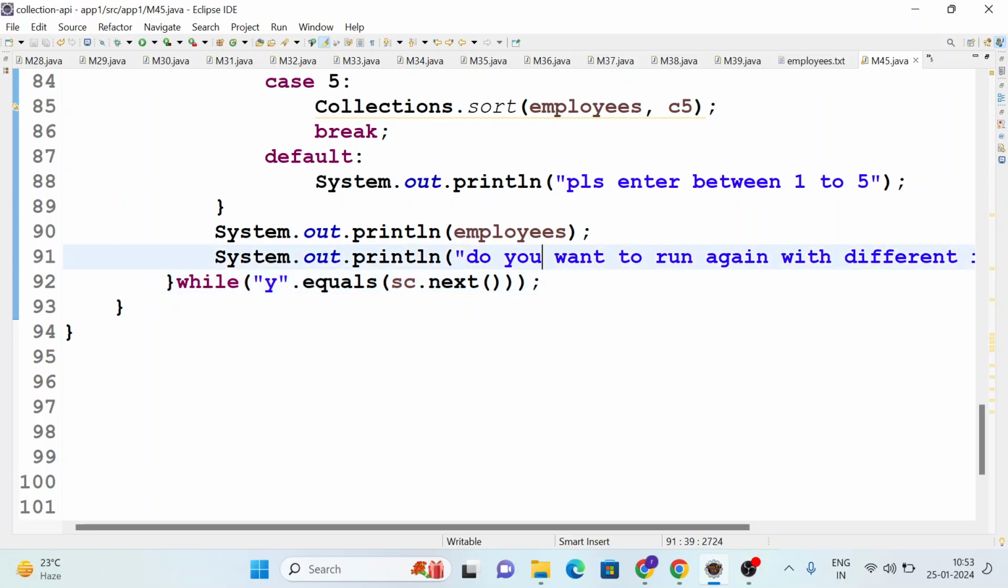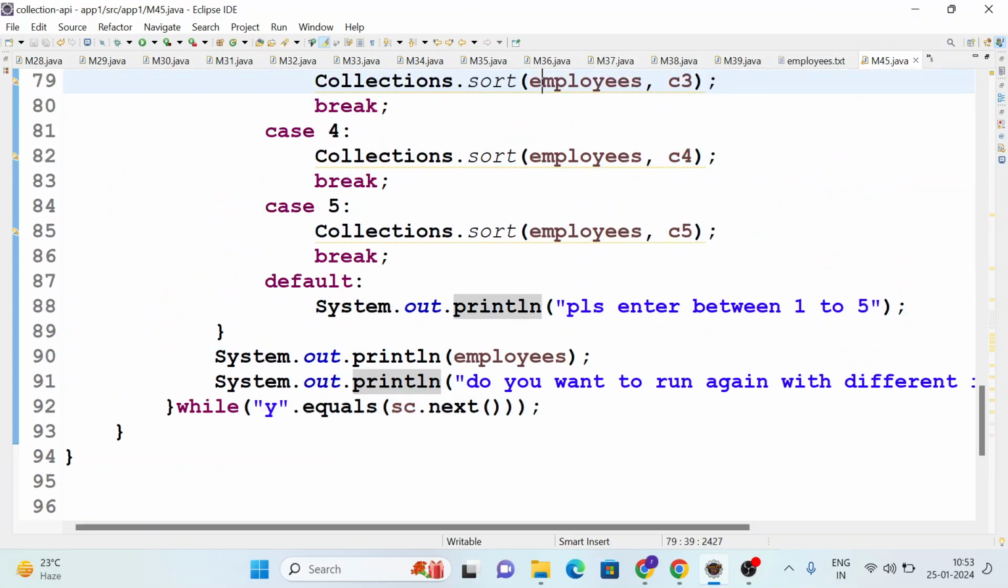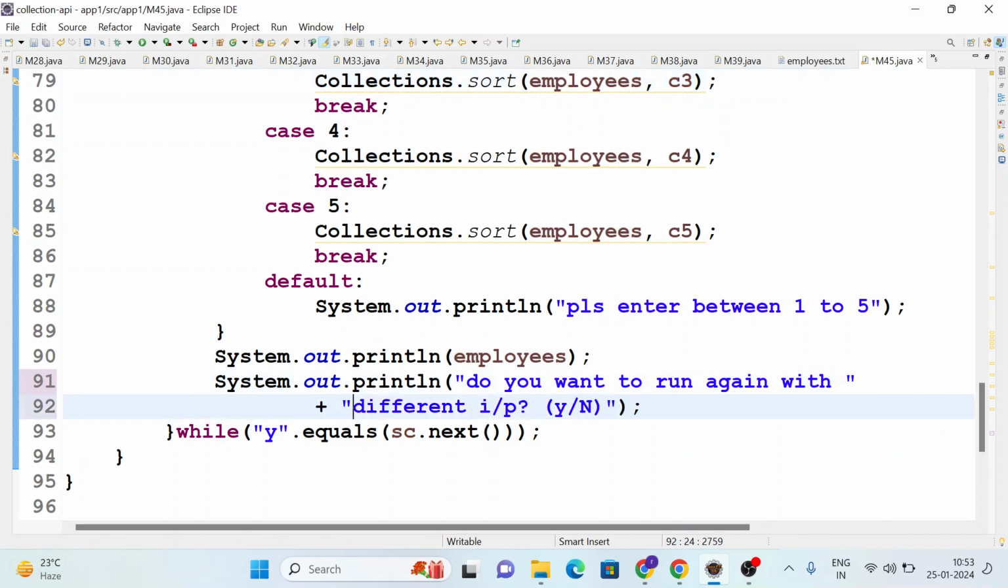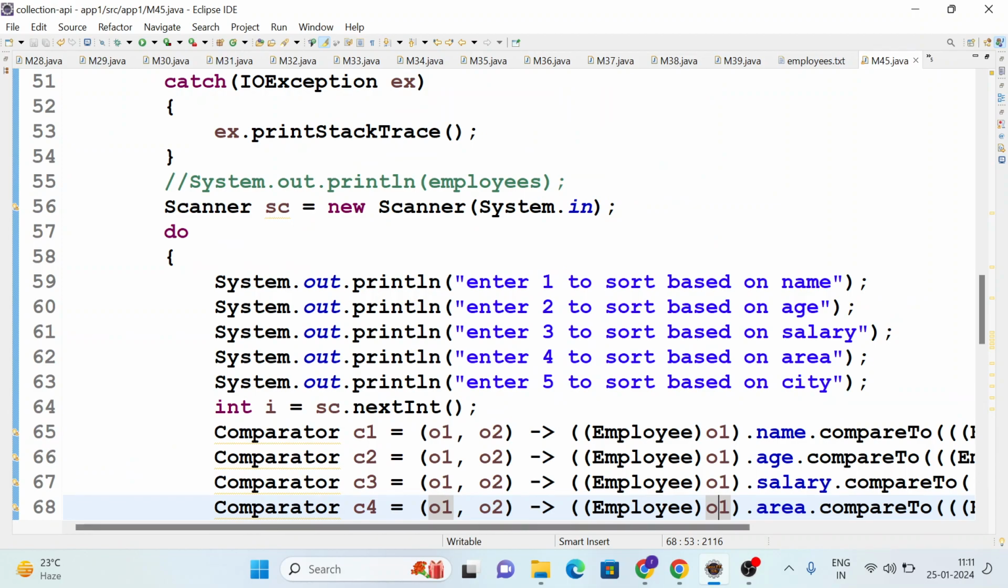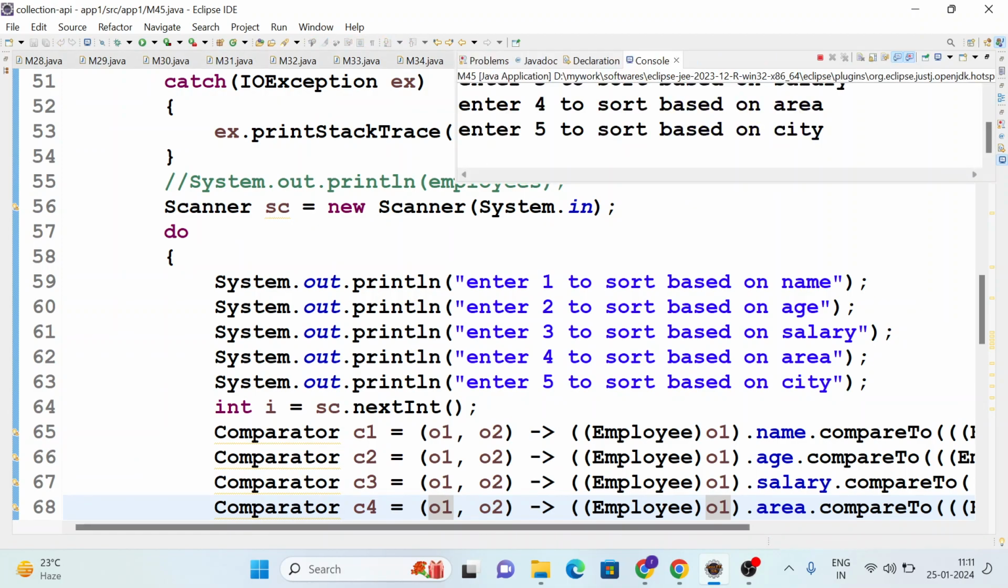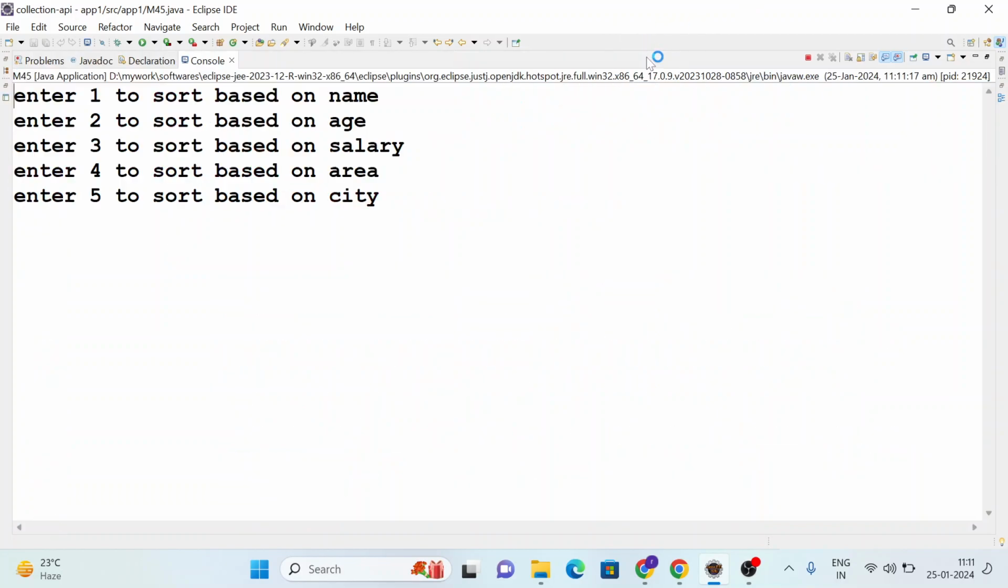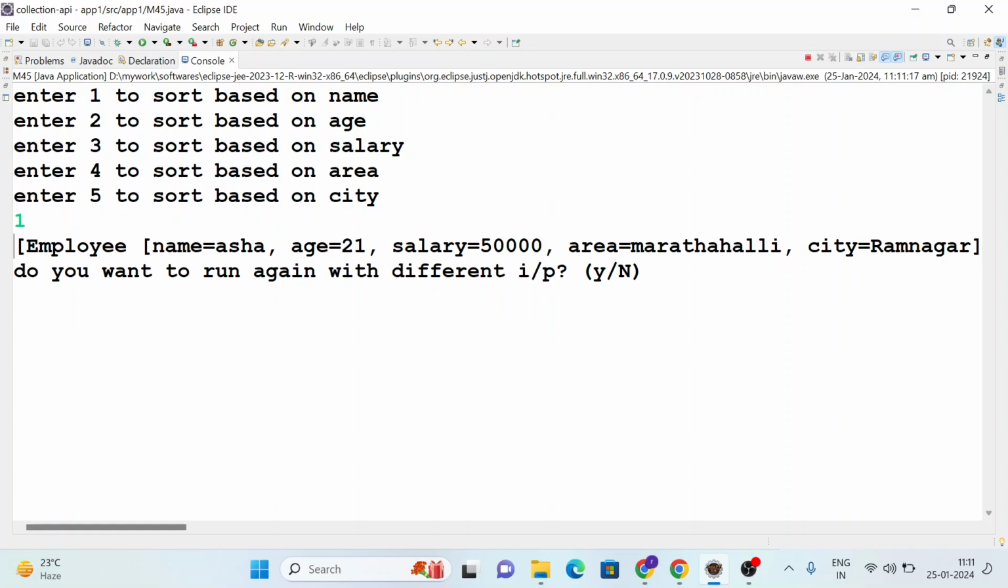Please try running this one. Do you want to run with different inputs? Please try running. If you want to sort based on name, press 1. You can check it out.